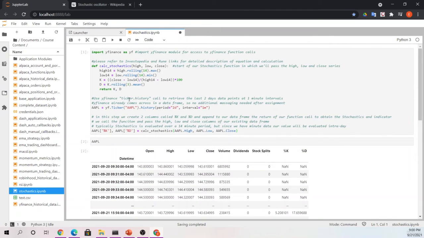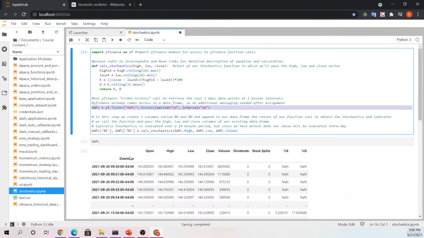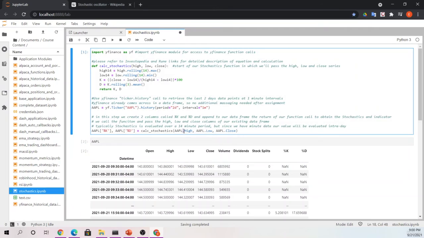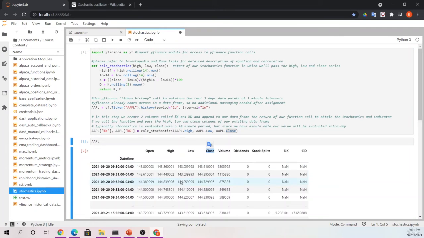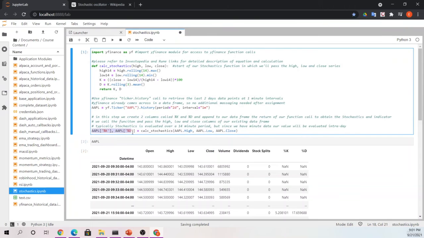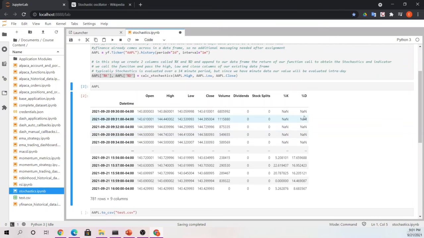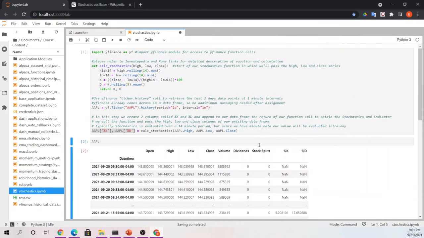So again, when we did this, we created our function, called our data frame to grab our information from our date time over to our stock splits. So date time, open, high, low, close, volume, dividends, and stock splits. We used the high, low, and close columns of this existing data frame to call our function and create our 2 new %K and %D columns, which are located here and now appended to our data frame for further study.